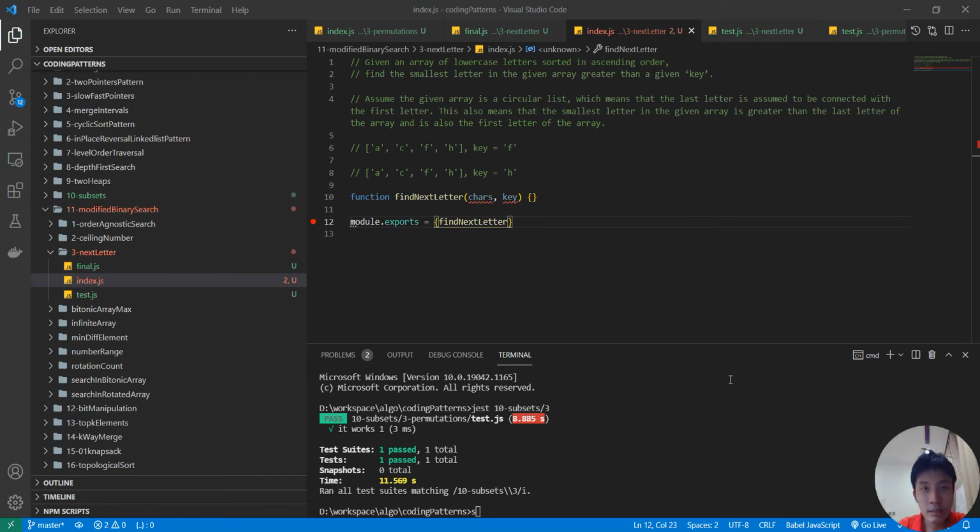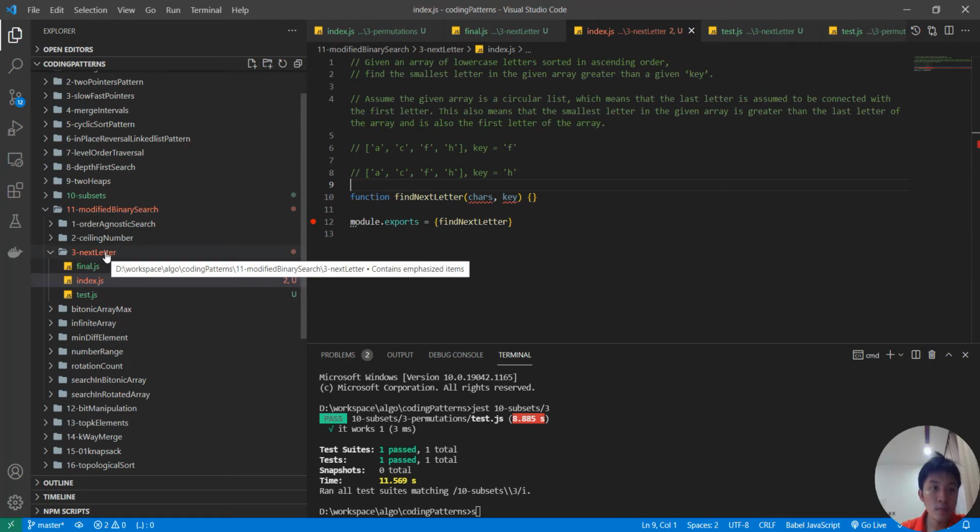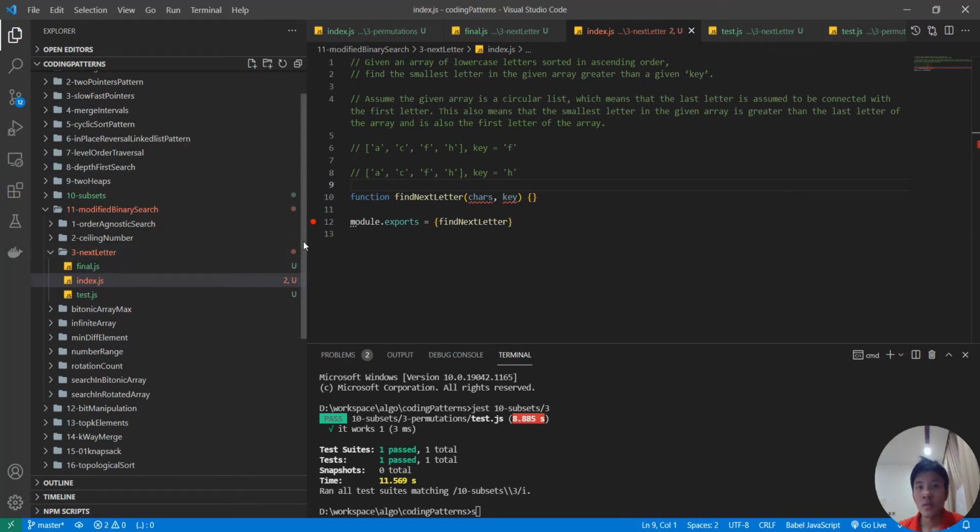Hello guys, in this video I'm going to show you how to solve the next letter problem. This one is in the modified binary search pattern. Given an array of lowercase letters sorted in ascending order, find the smallest letter in the given array that is greater than the given key.